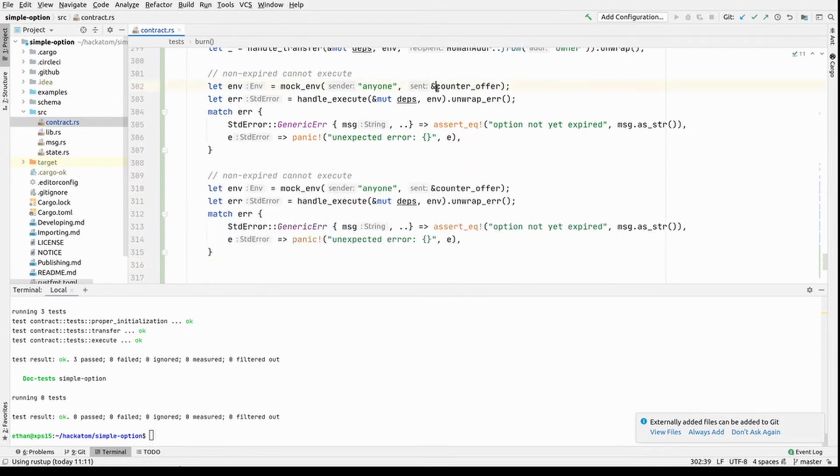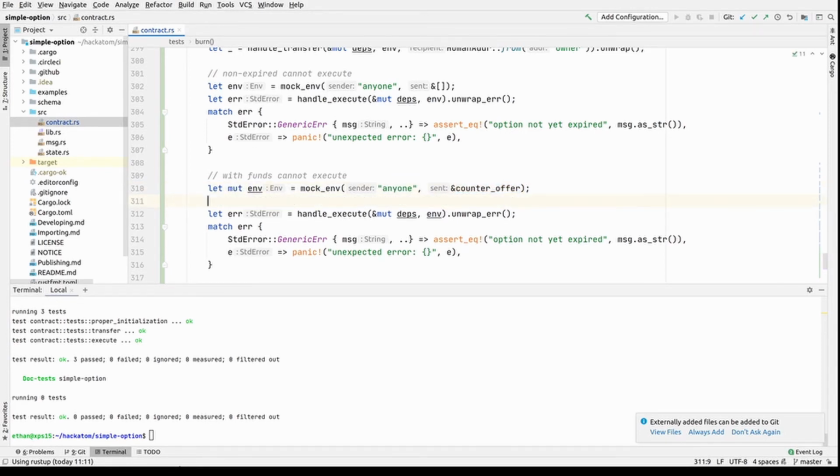And so let's make sure here with funds can execute. Remember we tested that one? Remember that code we added before? So if we send some money to it, it won't work anyway, even if we set the block height properly. So even if we make it expired and set the block height to be 200,000, it won't properly work.